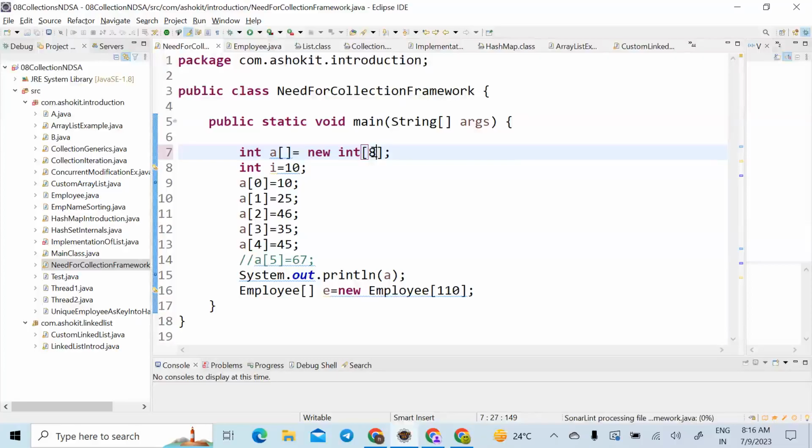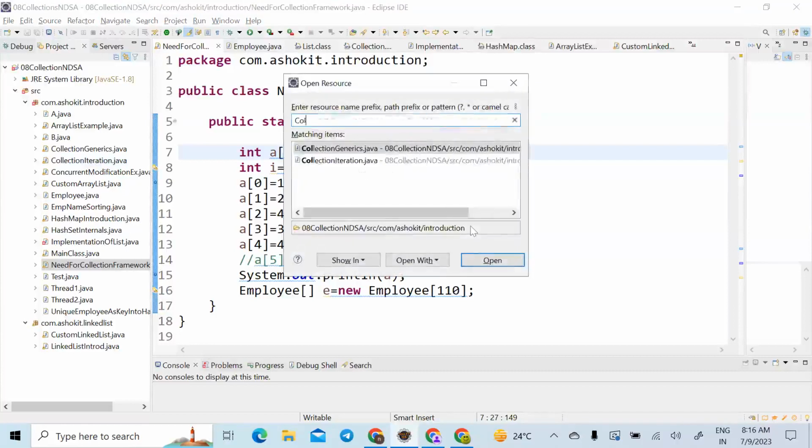So in order to overcome this problem, the collection framework has been introduced. Now in the collection framework, all these problems will be overcome. In the collection, the parent is iterable. Now in the collection, we have two interfaces, correct? Two namings, collection.